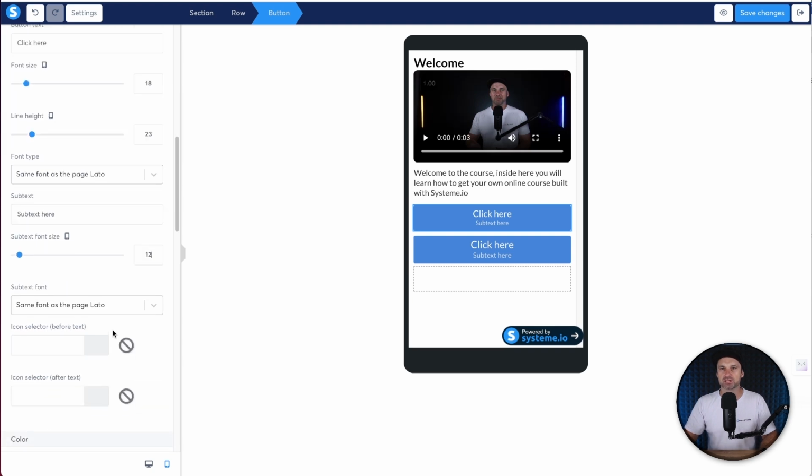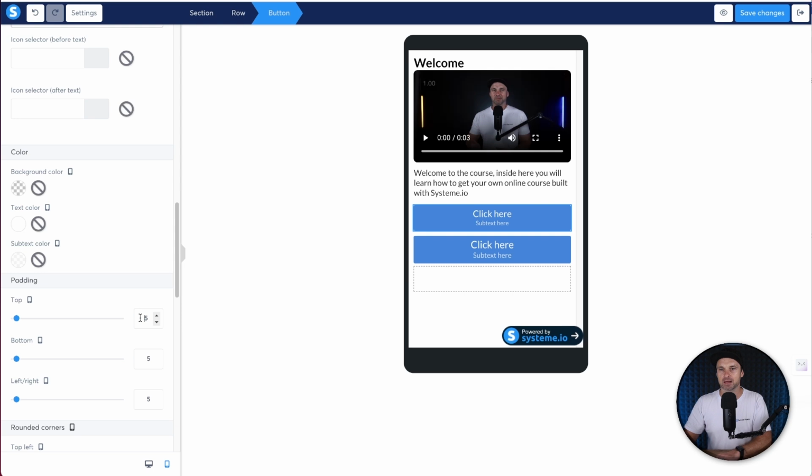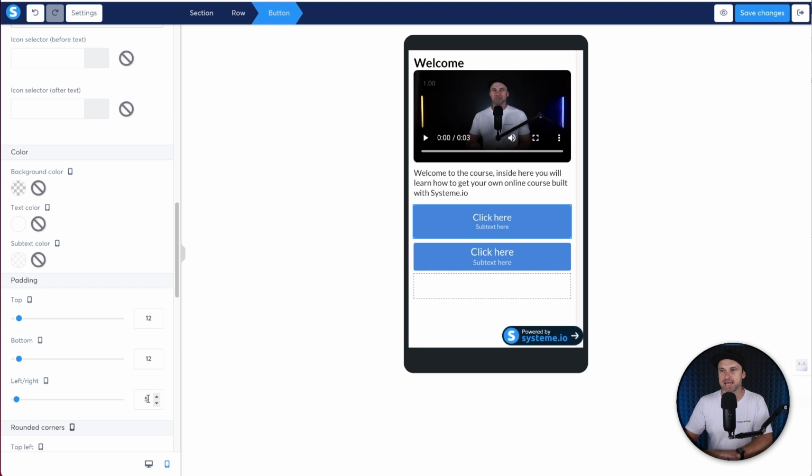And what else I'm going to do is just look for padding. So if we keep scrolling down, we have here padding. I'm just going to increase it a bit, right? Because you can see it's really cramped. I might make it about 12 for top and bottom. And as it's fluid, we don't need to worry about left and right. So this button here looks good. That one looks a bit cramped.